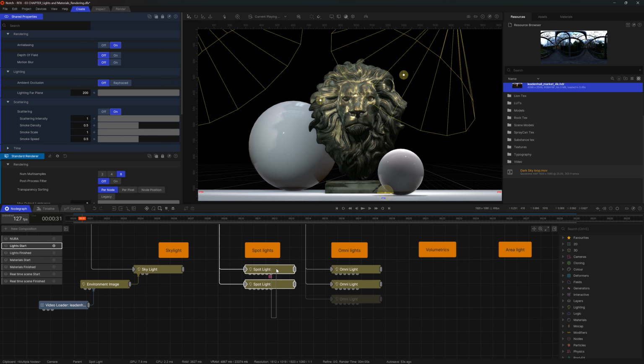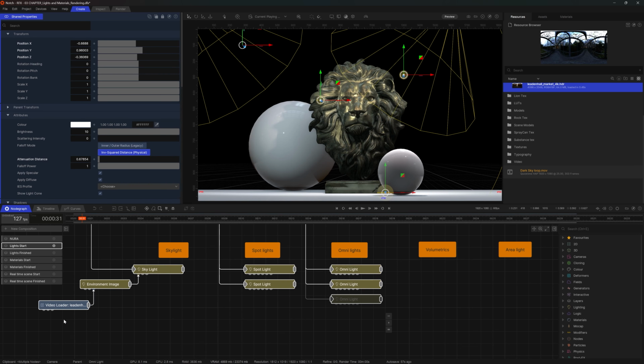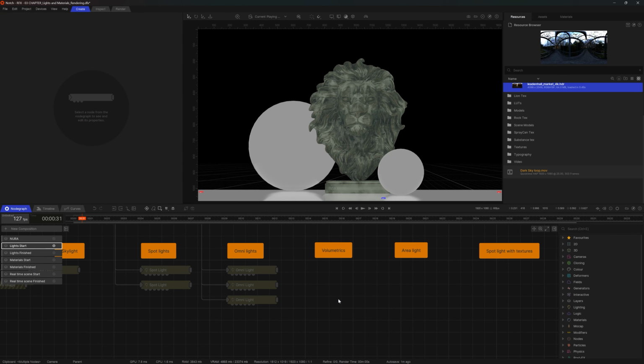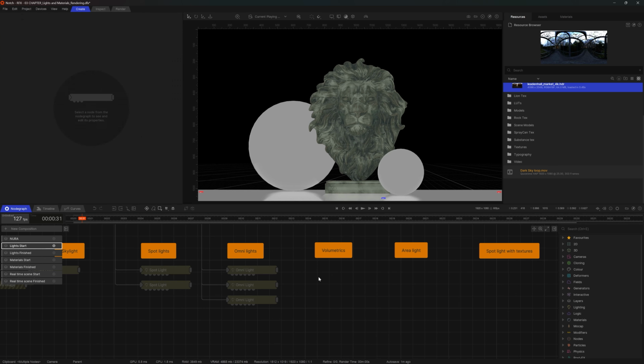All right, so we've discussed skylight and how to use HDRs. We've discussed spotlights and omnis. I will disable them all, Control 1. And now we will look at the volumetric lighting. First of all, every single omni and every single spotlight can be volumetric.